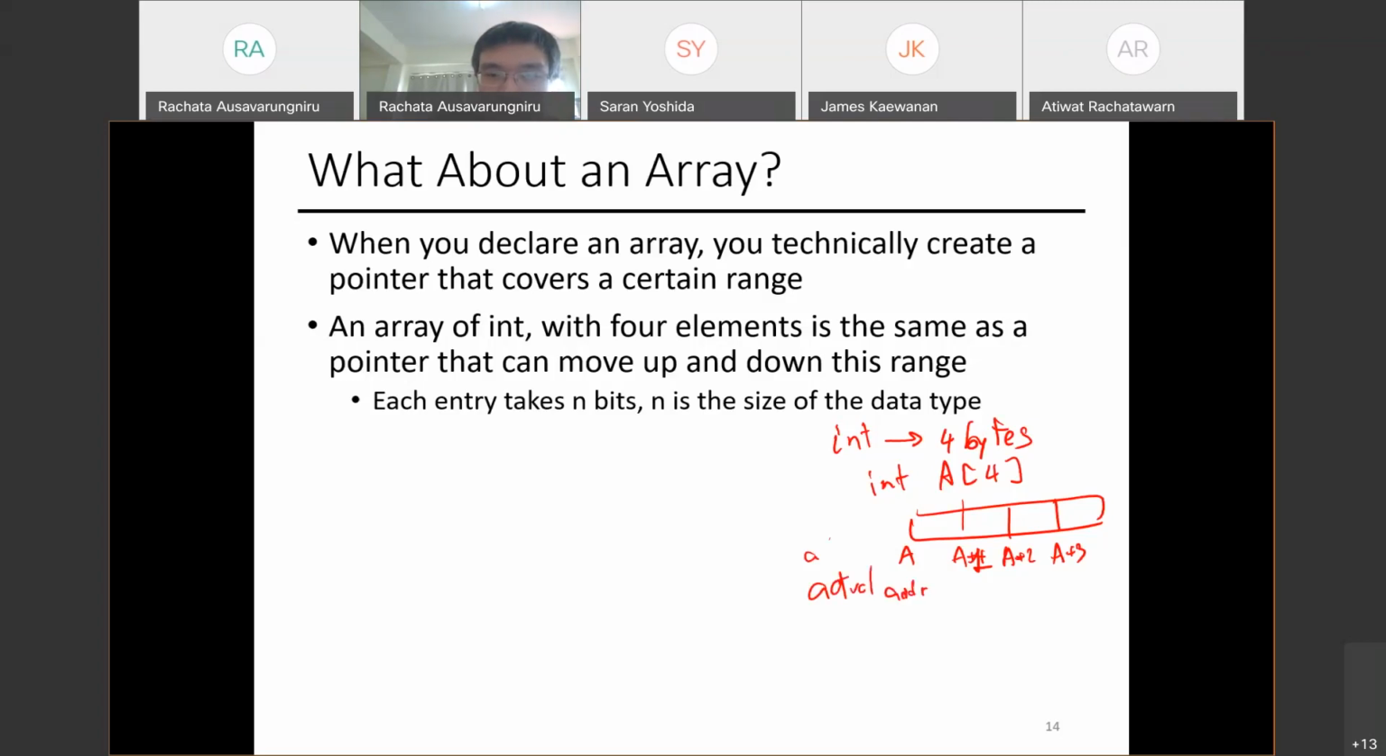Let's say a has a value of 10, it's at byte number 10. A plus 1 will be at byte number what? 10, 11, 12, 13 will be a part of a, right? So a plus 1 will start at 14. A plus 2 will start at 18, right? A plus 3 will start at 22.